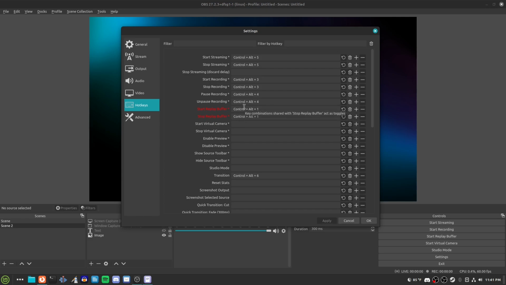Now you'll want to set this to something that's not going to interfere with any system shortcuts or shortcuts in any of the games that you're playing. In my case, I chose a pretty long one, Control Alt and then a number. And the reason I chose this is simply because I have a macro keyboard. So I have this hotkey bound to a single macro key on my keyboard.